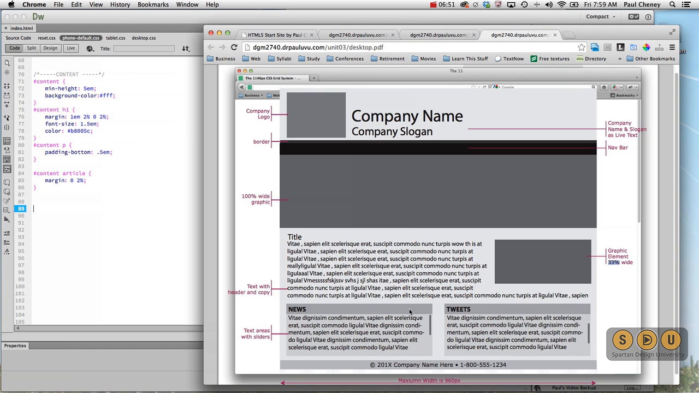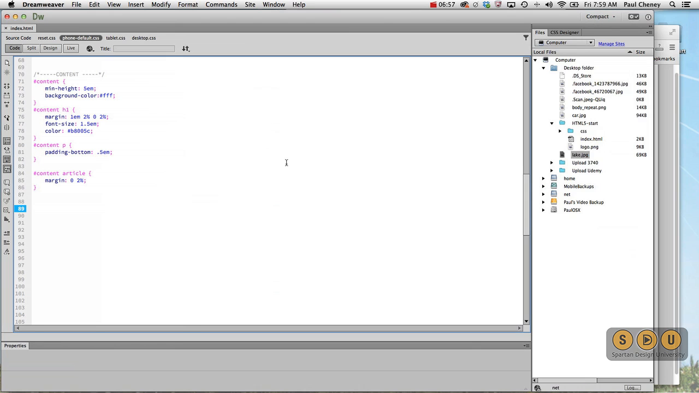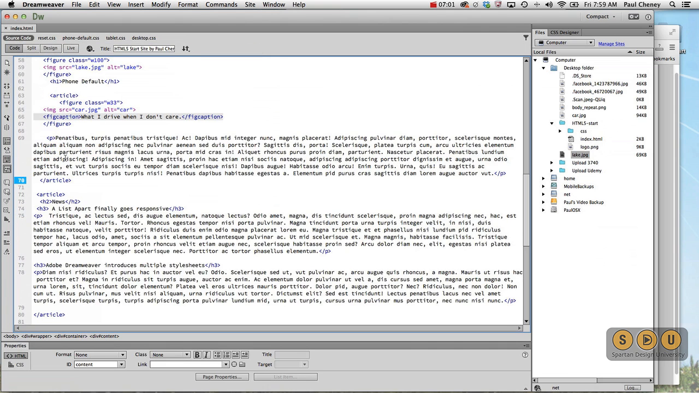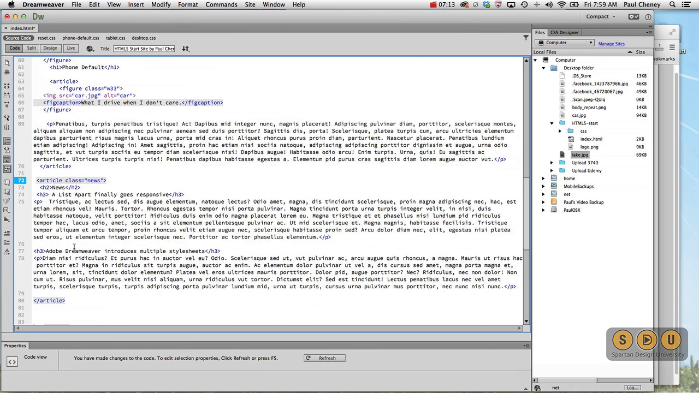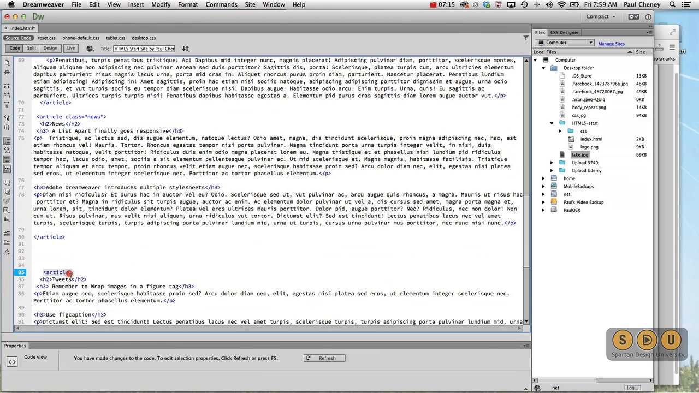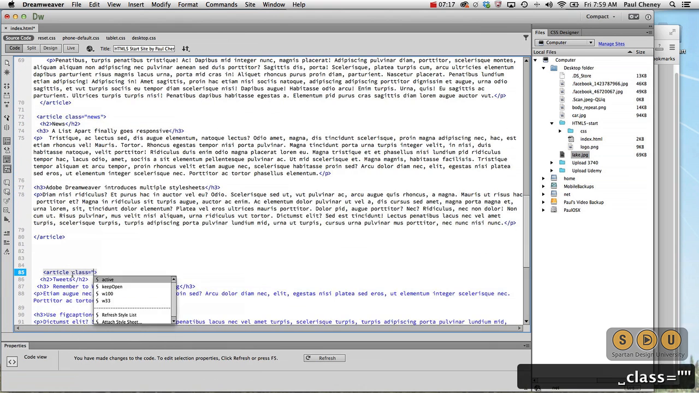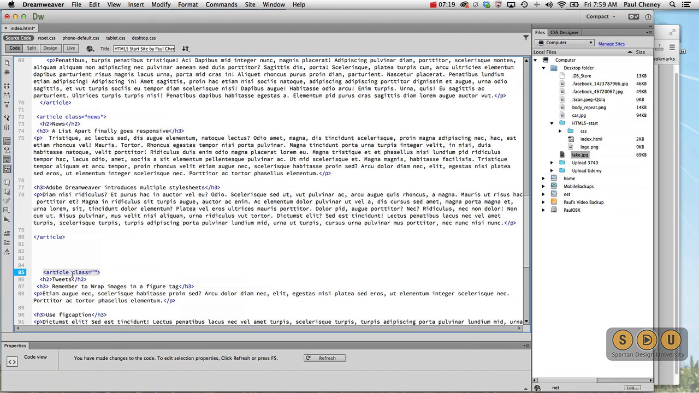And notice they have a solid background here, and then the text is a little bit smaller. So let's start by tagging those with their own class. We go back to the source code. Inside the first one, we'll do article class equals, and because this is the news, we'll call it news, make it nice and easy. Come down here to this one, class equals, and this will be tweet.